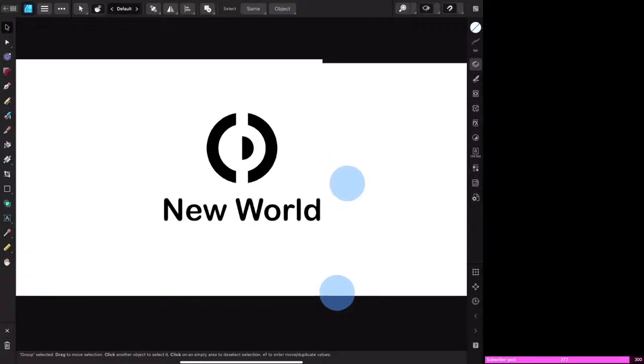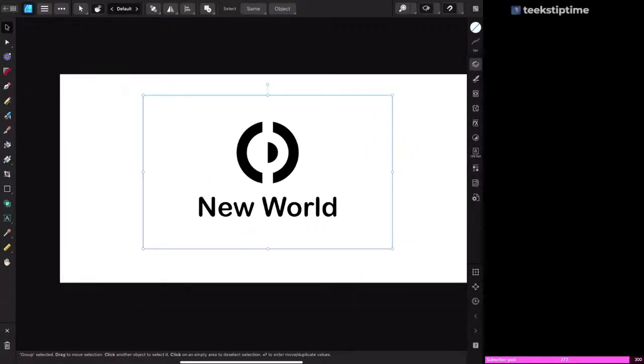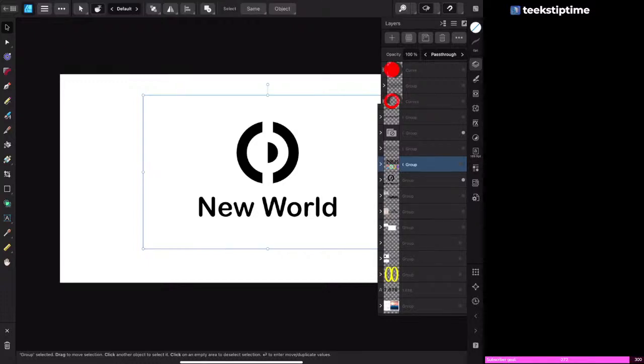So this is really simple, but using that grid, then you just add your words underneath. In this case, new world. It could be anything. So that is the use of that grid.